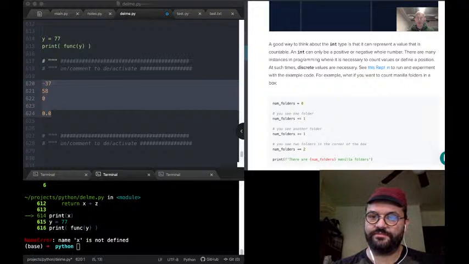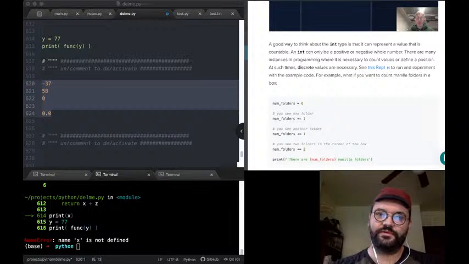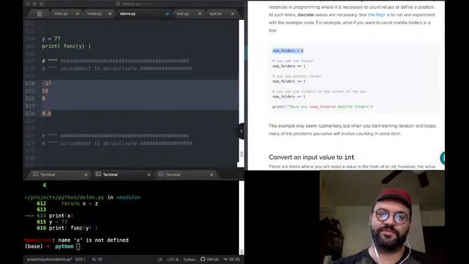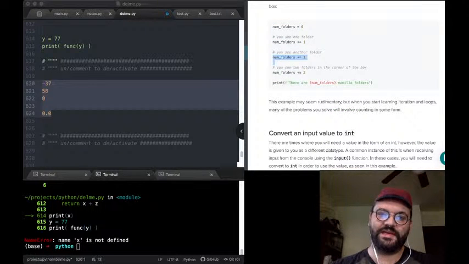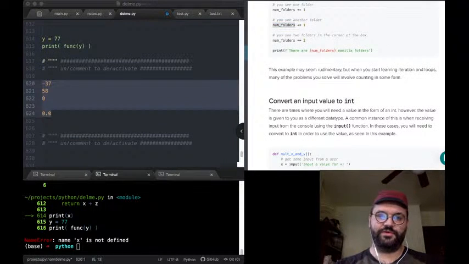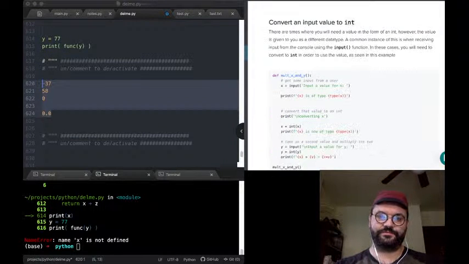See this REPL. Run the experiment for code, manila folders in a box. So for example, if you count manila folders, we can say num folders plus equals 1. So we can increment the value of this variable with other integers. Convert input into an integer.